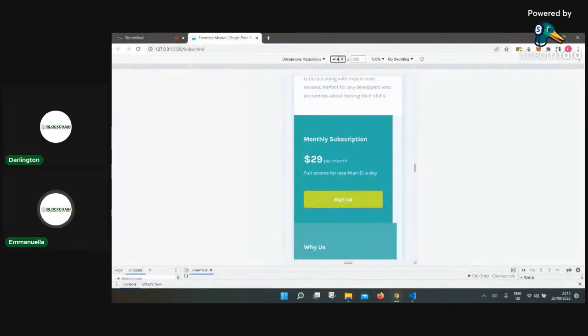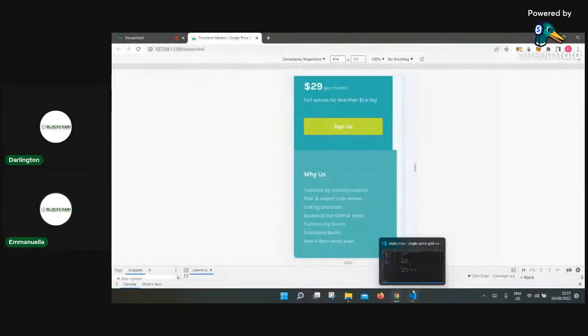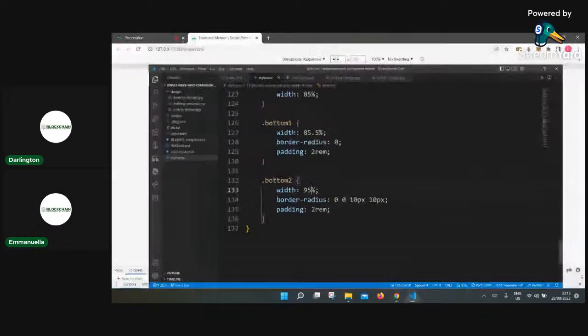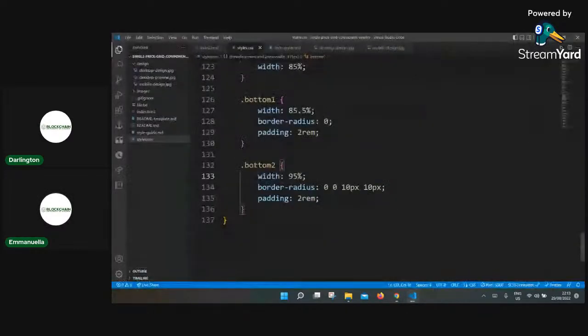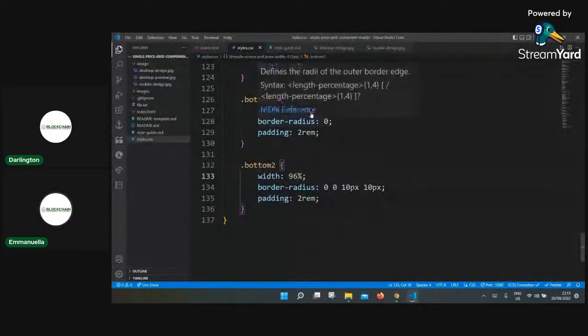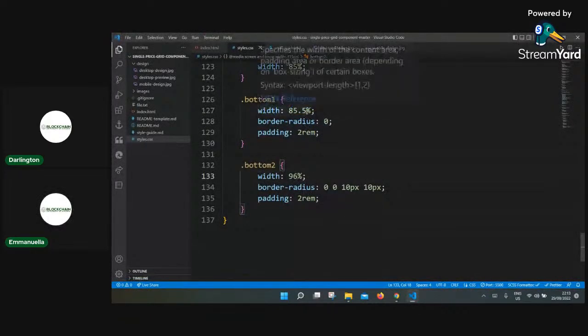Okay, so 90% is not quite there. 95. Trying to get my width. Okay, no. 96 has to do it. All right, so that's the width I'm trying to look out for. So I'll give you the same thing over here. 96%.